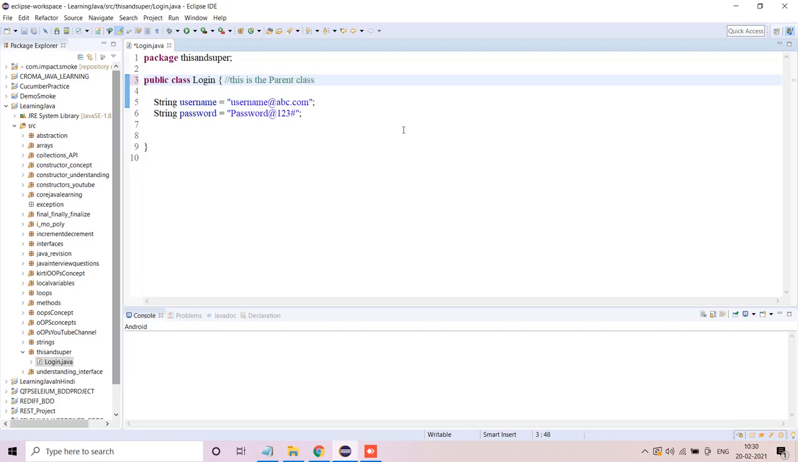So what do I have here? I have an instance variable. Rather, we have two instance variables. Two instance variables in the parent class, and that's it. I've saved it. Now, what I'm going to do is I'm going to make a different class.